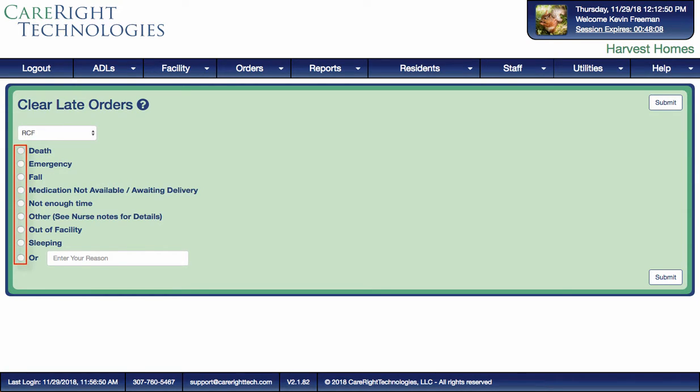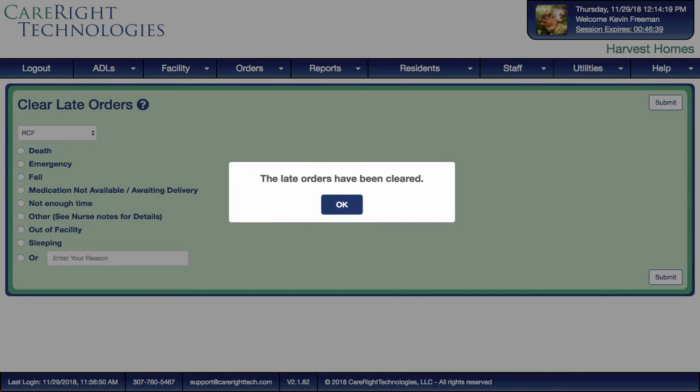Next, use the radio buttons to indicate the reason why you're clearing these orders. If the OR radio button is selected, define a custom reason in the Enter Your Reason input box. Remember, this reason will be documented for every late order cleared. All that's left to do is to click Submit to clear all orders that have been flagged as late for the selected MedPass machines and to document each one with the exception reason given.